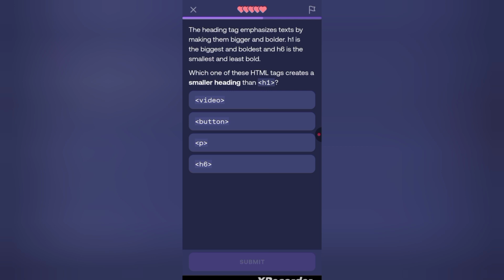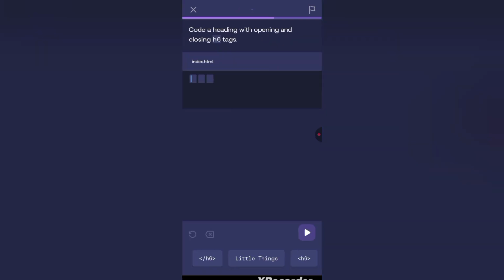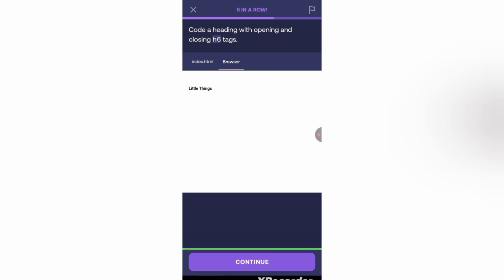Which one of these HTML tags creates a smaller heading than H1? So the smallest heading means H6, that is least and smallest. Code a heading with opening and closing H6 tags. So just the opening H6 tag, the text and the closing H6 tag. As you see in the browser, it's the least bold and the smallest.